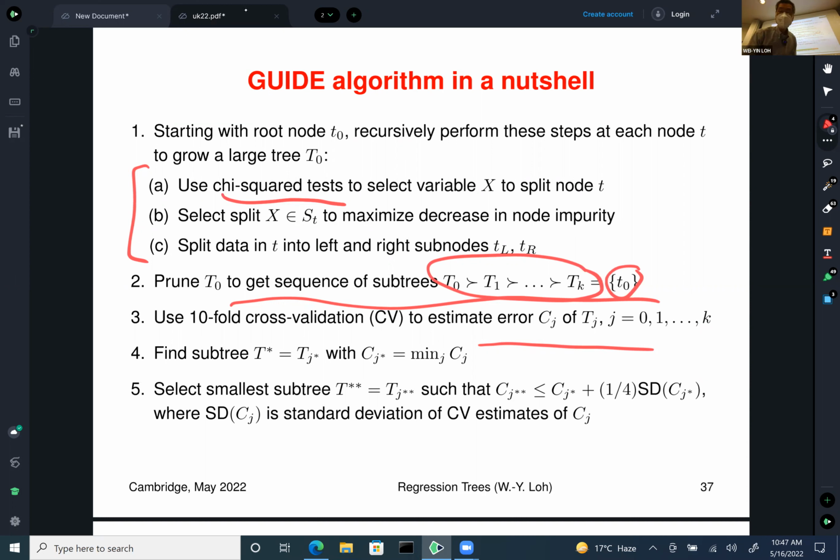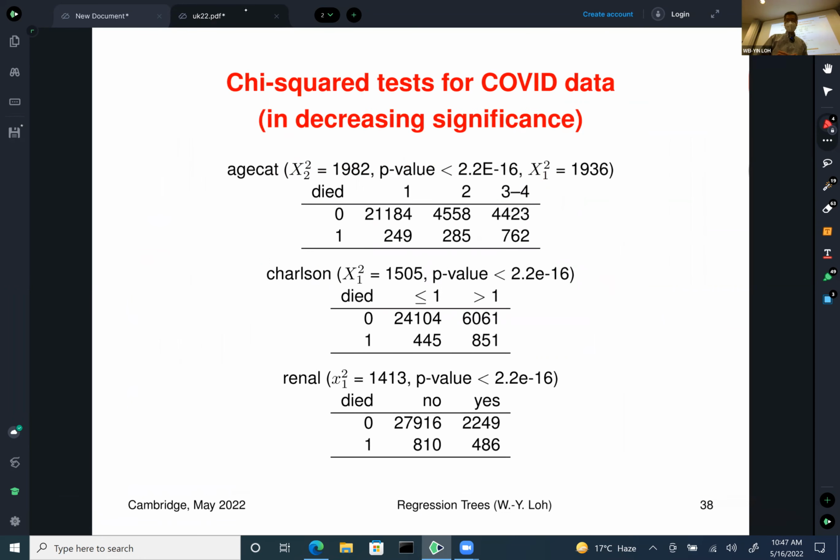Okay, so let me talk about the chi-square test here. This is what happened to the COVID data, the first example I had. The COVID data had the age category, and the y variable is die or survive. So here's a chi-square where the rows are the y value, just 0 and 1. The columns are the x values, and if x is an ordered variable, GUIDE will group them into intervals so that you get a good number of observations.